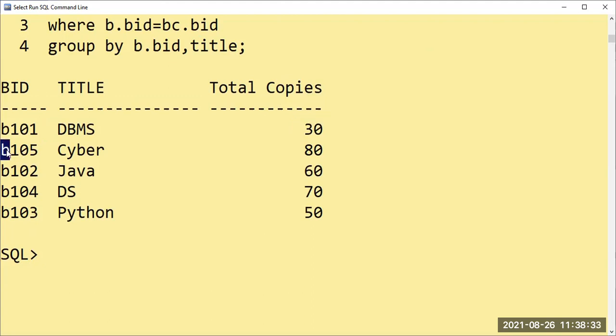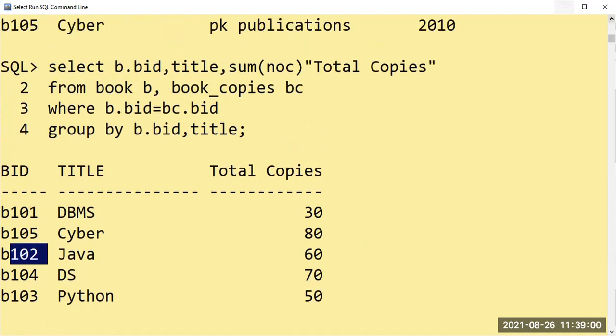Coming to cyber security, B105, it will take as 80. 40 plus 40 copies it will come here. Okay. And B102 which is Java, 60 copies. I don't know how the values we have taken total. And data structure 70 copies, maybe 30 plus 40 was there. And for Python, it is 50. Getting? Write down this query. Query number.